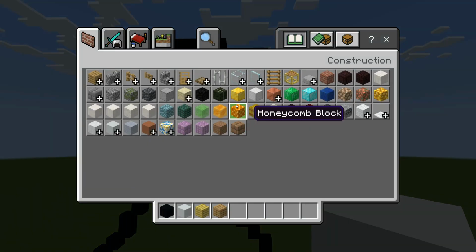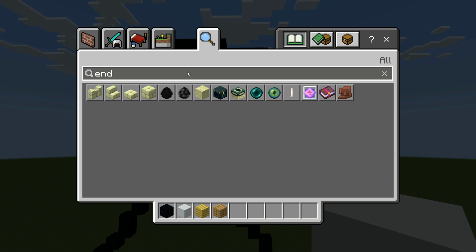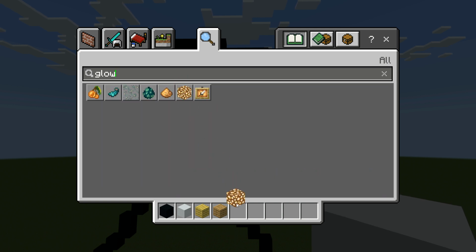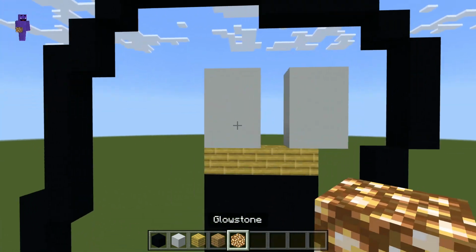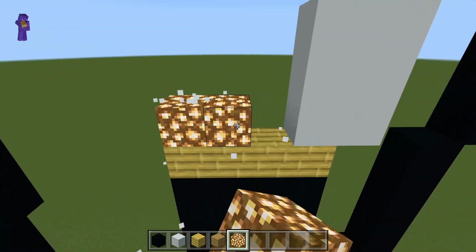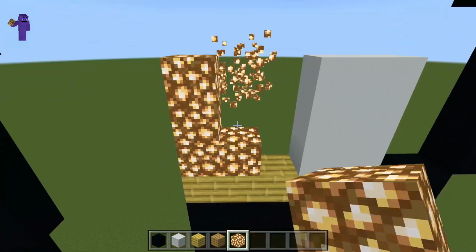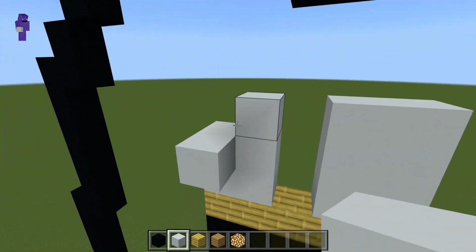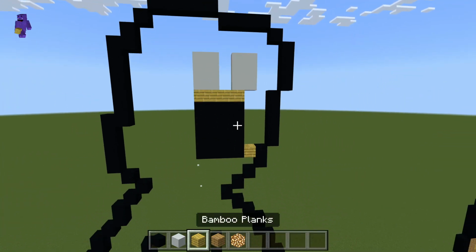Also, if you want to, the skin stealer, like in the game, its eyes are glowing, so you could also switch out the white concrete for glowstone or something. See how that turns out. If you have a texture pack, it might look cool, but I'm going to keep it white because I don't have a texture pack on right now.